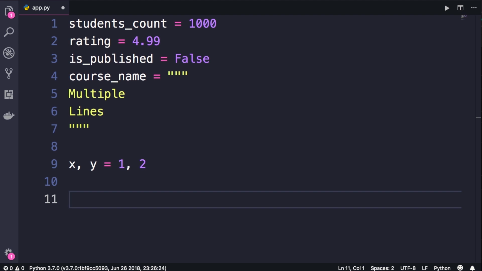And finally, just like almost every programming language, we can set multiple variables to the same value. For example, we can set x and y to 1. So these are the basics of variables. Next, I'll talk about the dynamic nature of Python.